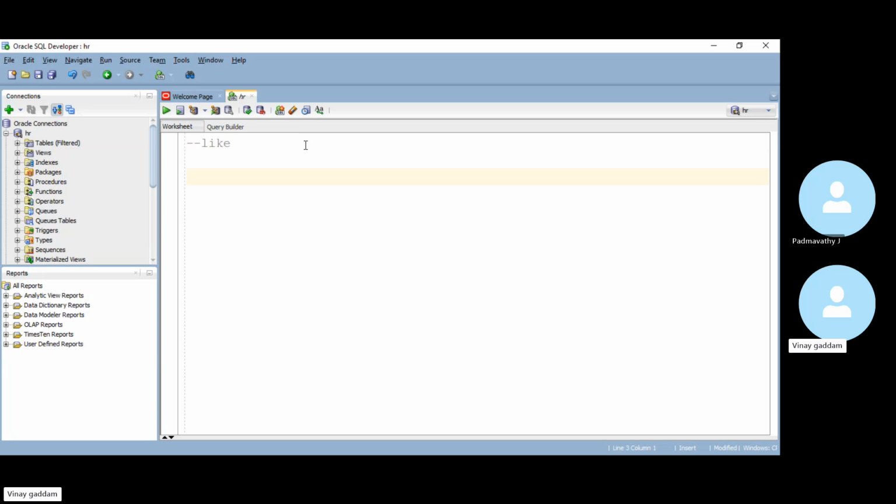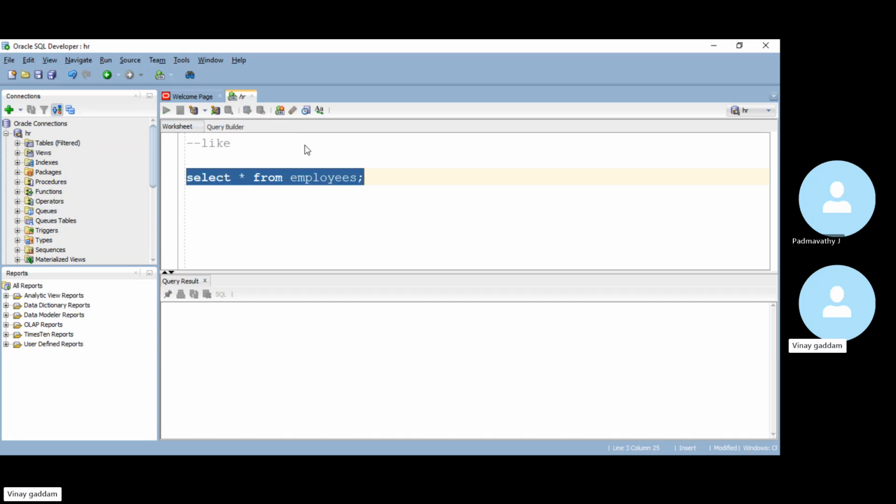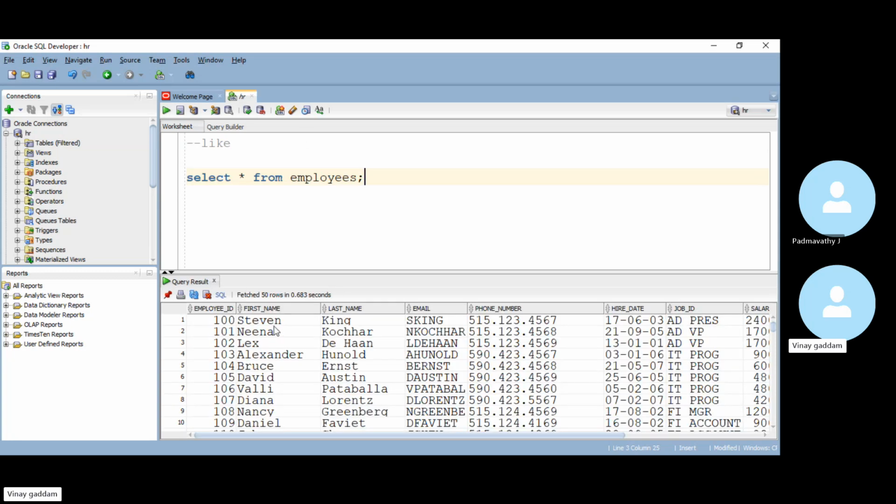Okay. So I have my table. So what is my table? Select star from employees. This is my table. Okay. So now I have got my table. Now what I want to do is fetch employee names whose name starts with letter S. I want to fetch only names whose name starts with letter S.